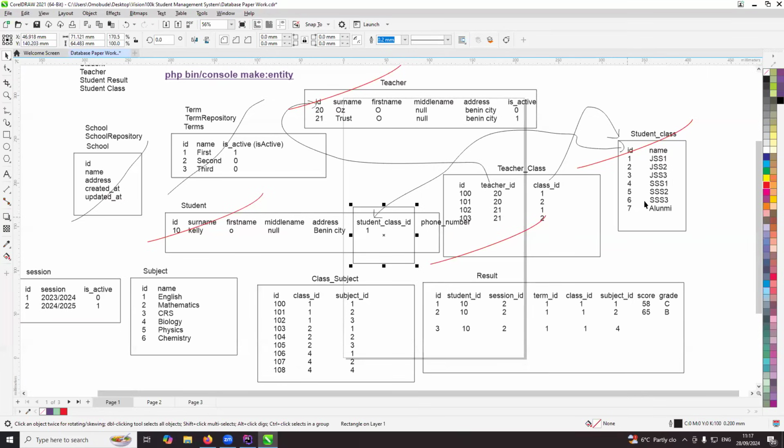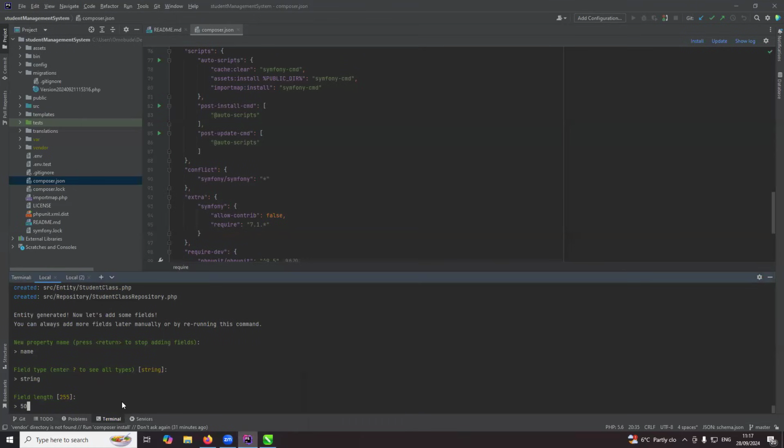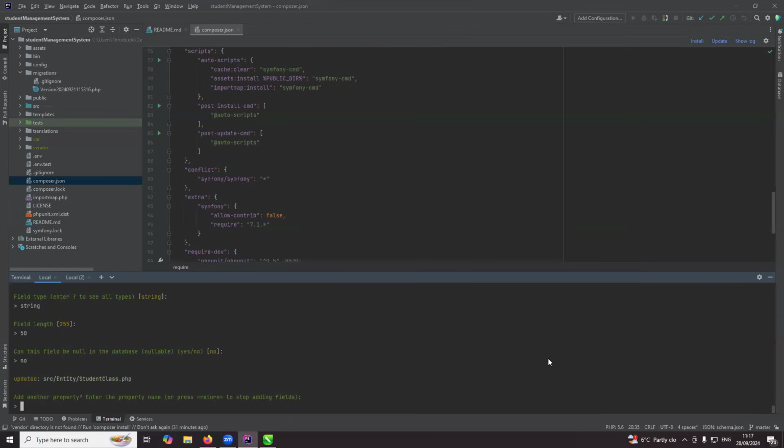The ID is handled by Symfony, so you don't worry about the ID. But now to give it a name, I've created a name. Remember, the class will have a name, like GSS1, GSS2, GSS3. So this is the name, and I'm saying 50. Can this field be null? I'll put no. Then I'll create my created at and updated at, just to track things, basically just for debugging. Then enter again.